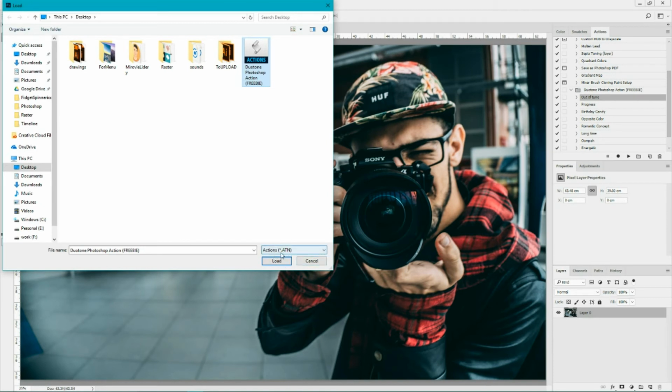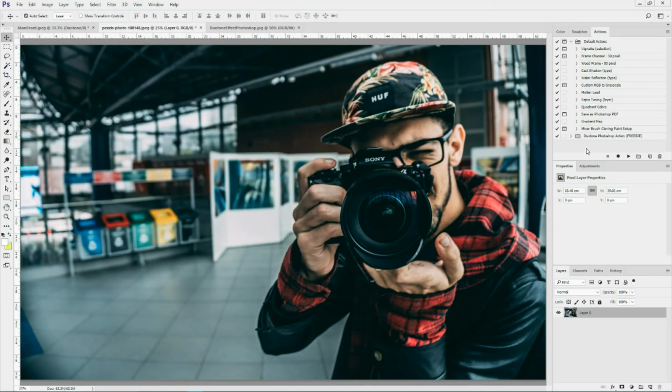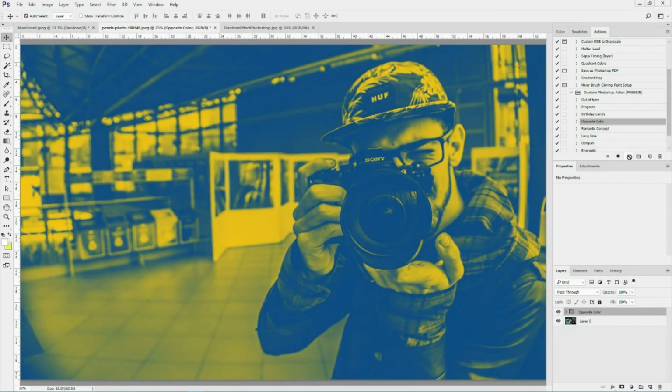After loading your action, as you can see, it has ATN file format. You have this folder, Duotone Photoshop Actions and Freebie. We have 10 actions in total, and let's try one of them. Select the layer, then choose the name of the action and click on this small play button to run your action. And it creates this nice duotone effect in Adobe Photoshop.